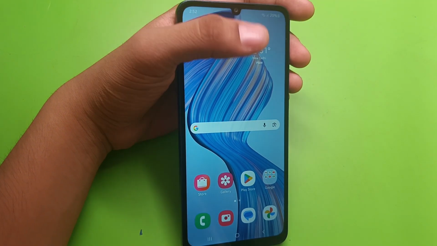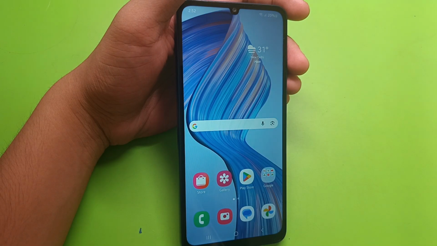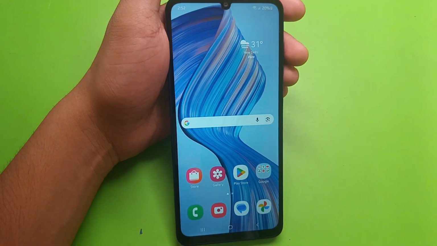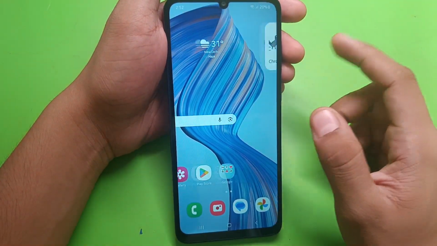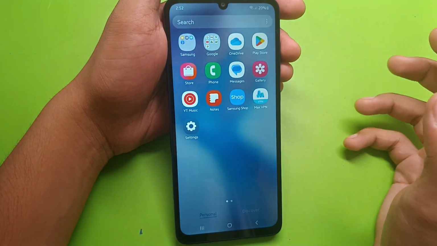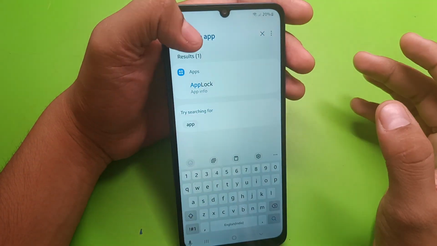In this video I am going to tell you how to fix the control center not showing problem in your Samsung smartphone. So how can you fix this problem? First, it is a bug or a glitch, so that's why it is not showing.